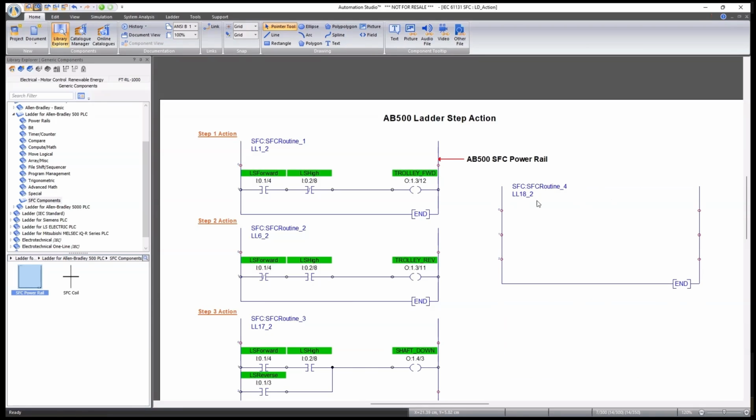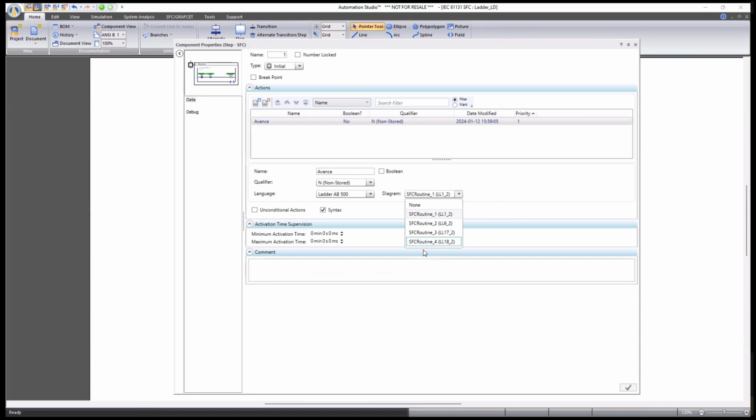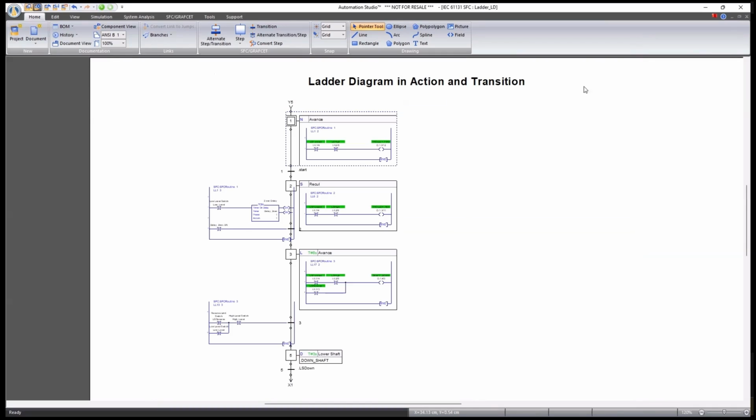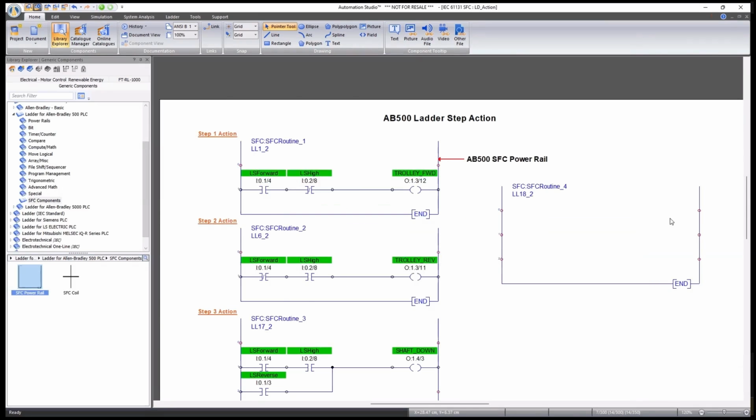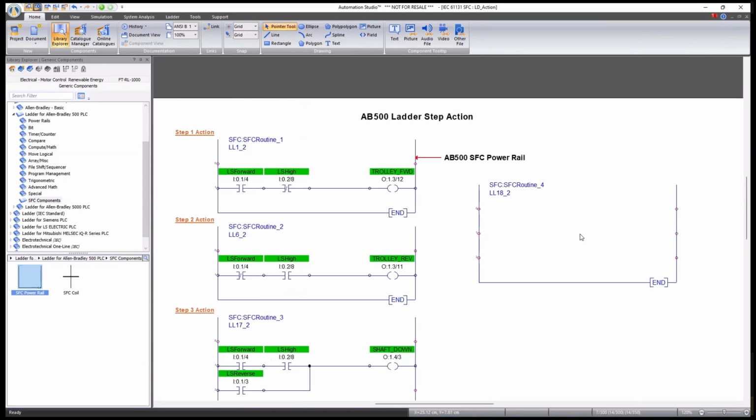Now you see I've added this SFC routine 4. I haven't added anything to it, but if I go in here, you can see my SFC routine 4 is now available in there. You will need to program your ladder logic as you see fit for each of the steps. Once that's done, when you go back to your SFC, you can select that routine. Here we can delete this. This is standard ladder logic. I won't go into any of the details on this, but basically you program it depending on whichever ladder technology you're using. You have to respect the standards of the variables and addresses and so on for that.